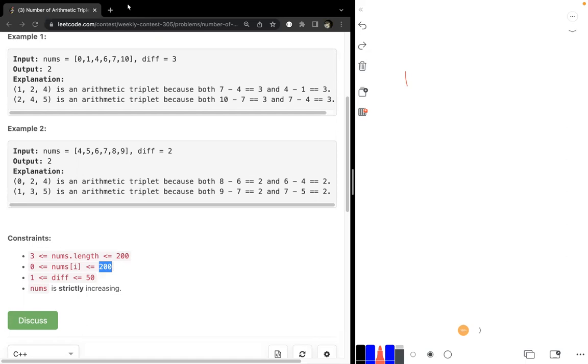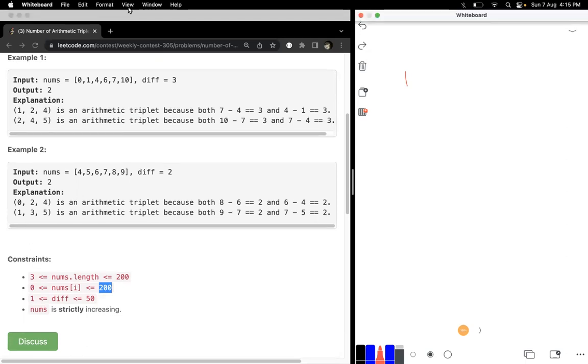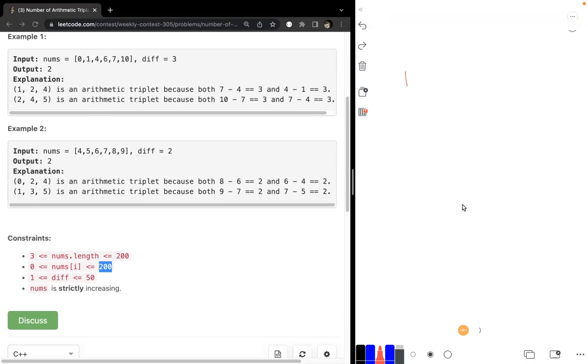But is there any other approach? The array is sorted, so does anything else click in our head? Binary search. Yes, we could have done a binary search. For every element, we search whether that element plus diff is there in the array or not, and that element plus 2 times diff is there or not. So binary search would have been the fourth approach.